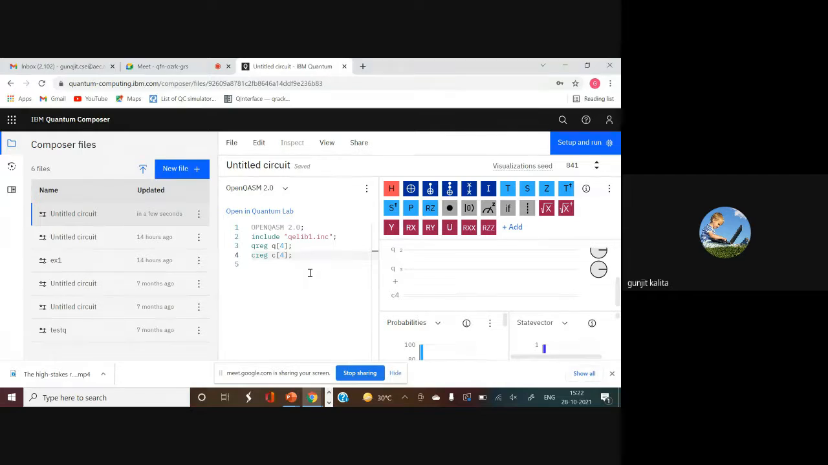You have to include this file, qelib1.inc, that is important. By default, it is like C's include stdio.h. So you can include that. Now we are defining one register of 4-bit length, that is the quantum register, and the name is Q. Another register C, this classical register, is of length 4.